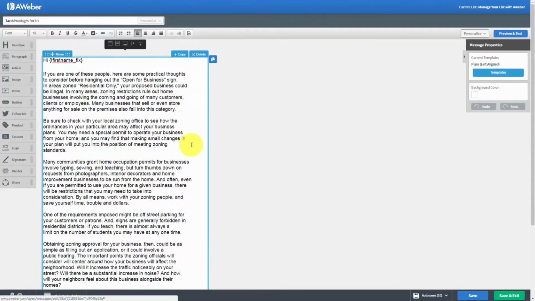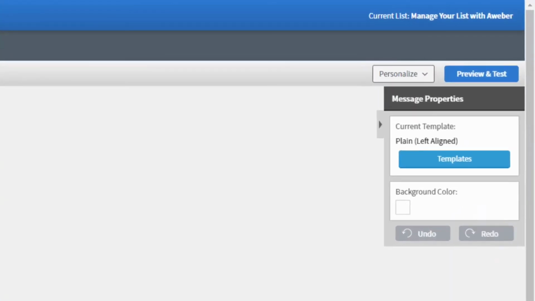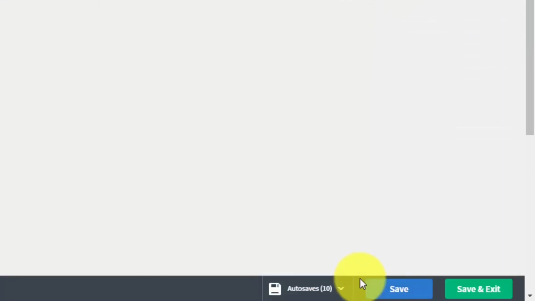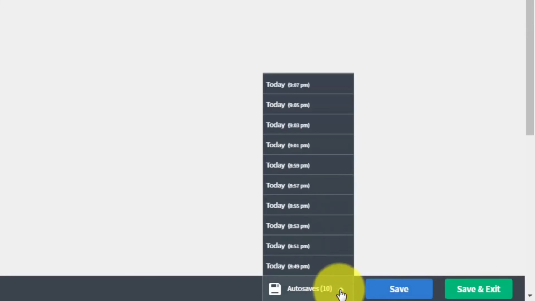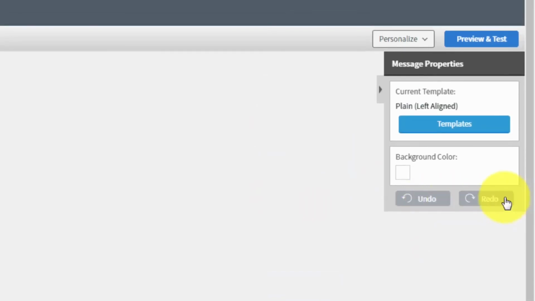Finally, if you do something and you don't like the way it looks, you can always go and use the undo button or use the redo button, which will take you back one step to where you actually started, and then you can have the text where you were. And of course, AWeber is auto-saving your information as you go. You can always go back to a previous version at a particular time. But the best way to do that, if you can, is to use the undo and or redo buttons.